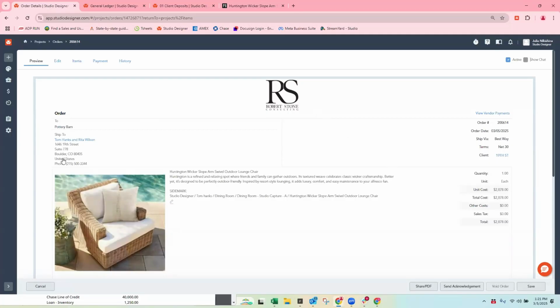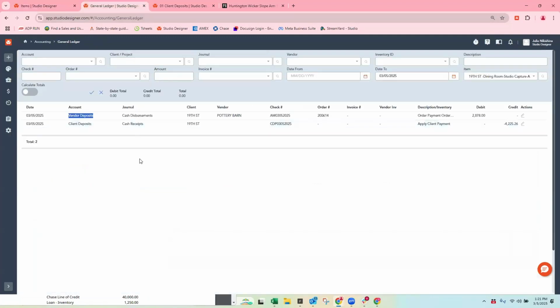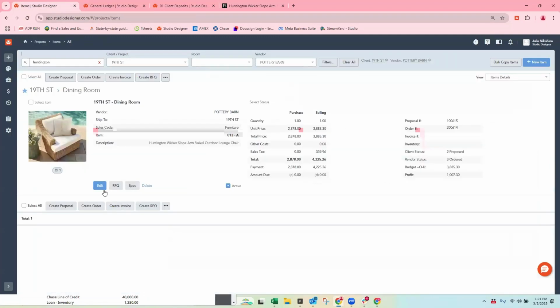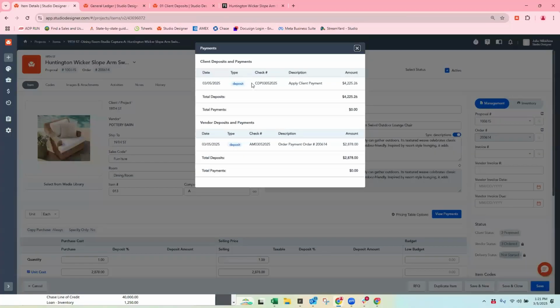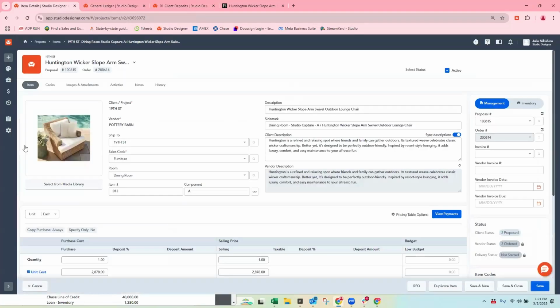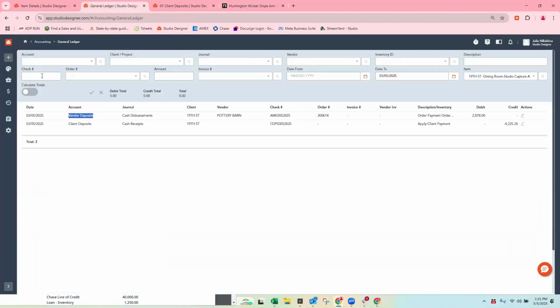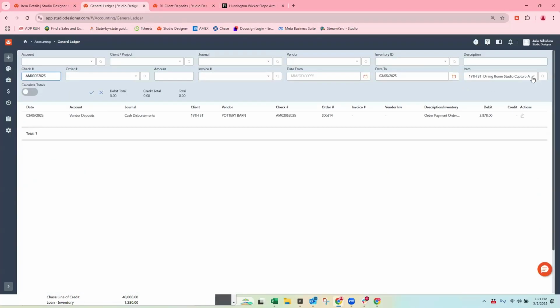So you would need to go in. So let's do that. And then we'll see all of the line by line by line by line. If you go into your item and you go to view payments, you'll be able to see what payment is tied to this vendor. So this is my payment, right? So it's on the American Express and it hit today. I copied and pasted it. And I'm going to go into my general ledger. I'm going to search by that check number.